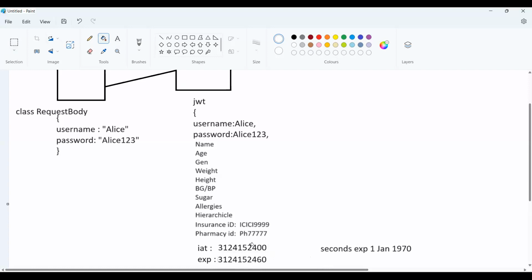And the second number, now I've added how much to that? 60, right? So what is the expiry of this? What is the validity of this token? 60 seconds. So how much? 1 minute. So this token will expire in 1 minute.